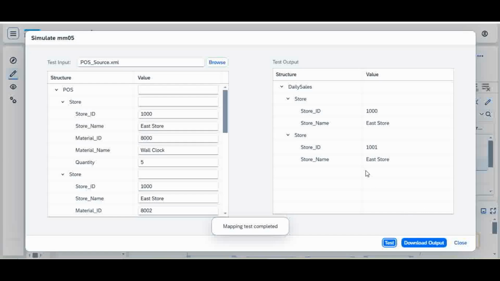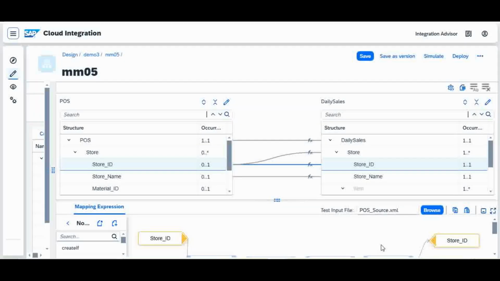See now, okay. 2 nodes to be created, 2 nodes are created. Store ID is okay now. Store ID 1000, store ID 1001. Okay, but the name is wrong. That we will see again further. Okay, now we will go to store name. So far good. So let us continue the other things.